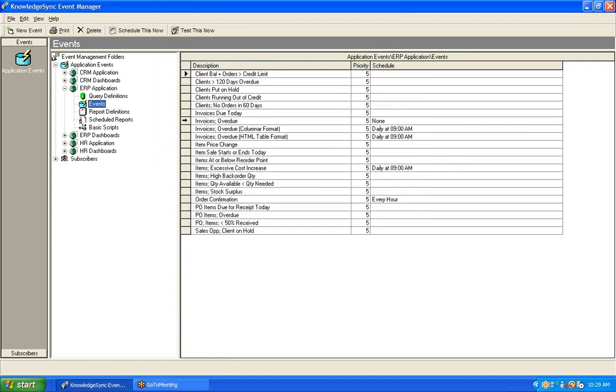And at this point, I wish to talk about our third scenario, which is that compromise between options 1 and 2, where I want KnowledgeSync to generate individual email alerts that contain multiple invoices. And specifically for this training session, I want KnowledgeSync to generate a separate email alert for each of my sales reps who have customers with overdue invoices. In other words, I want to group my records together by salesperson.